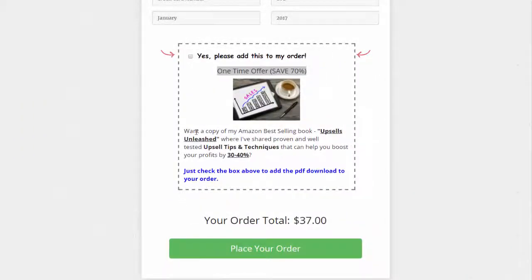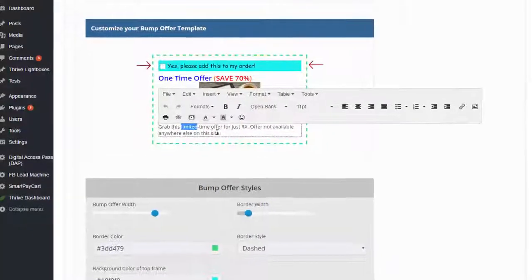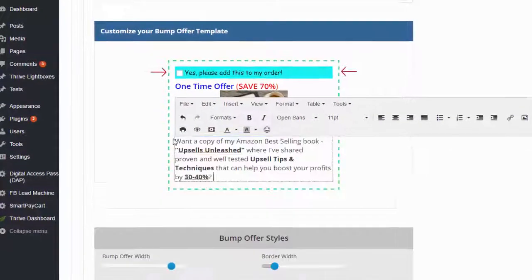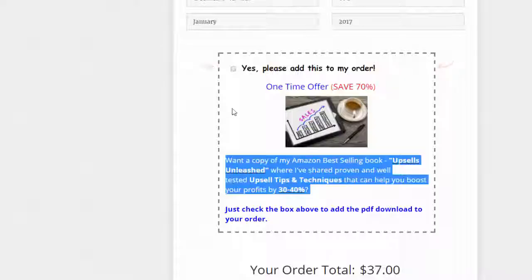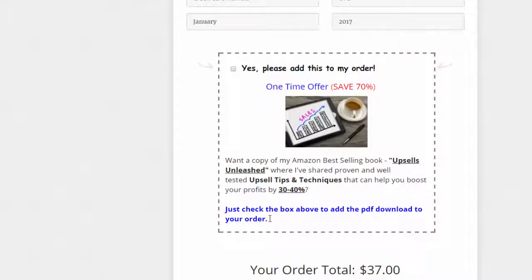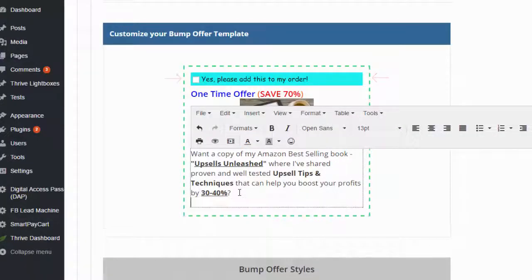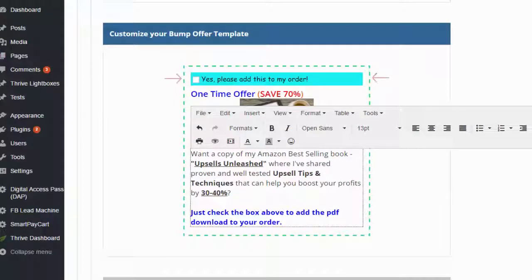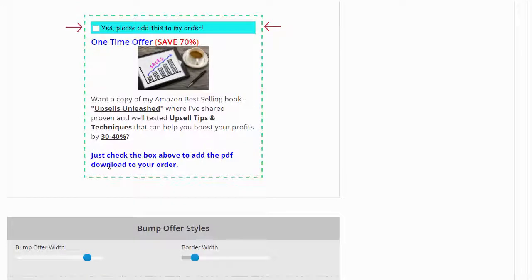Now for the rest of the text, I'll just copy this text from here and everything is click and edit again. So I can replace this text with what I just copied over from this bump offer page and just this line. So you can hit enter and enter the text. That's it. So as you can see, the SPC bump offer customizer is incredibly easy to use and very powerful. There's not much you cannot do with the SPC bump offer customizer.